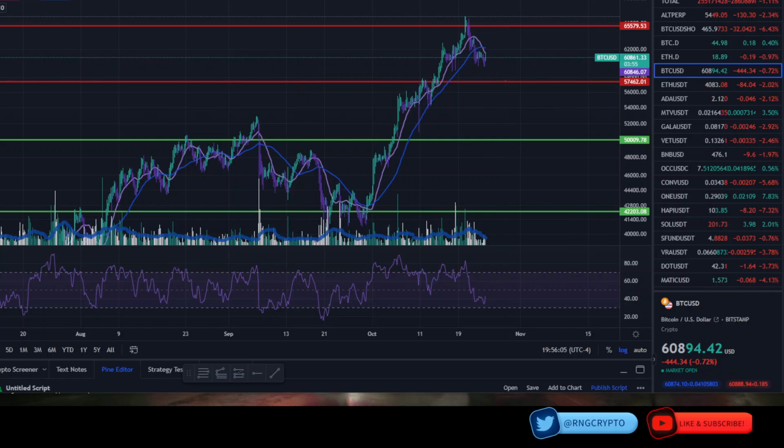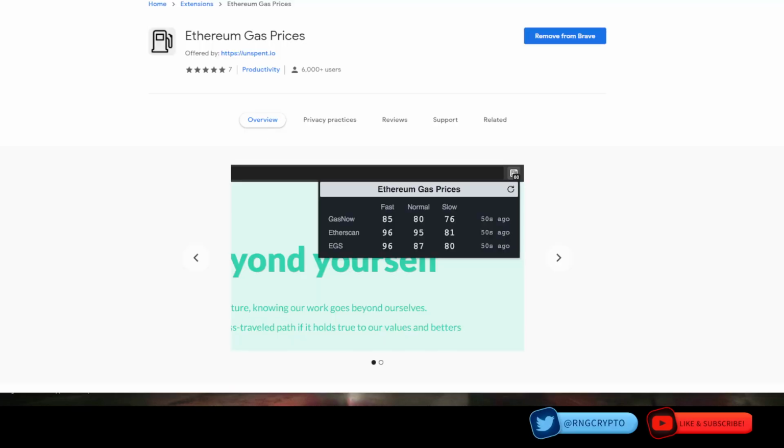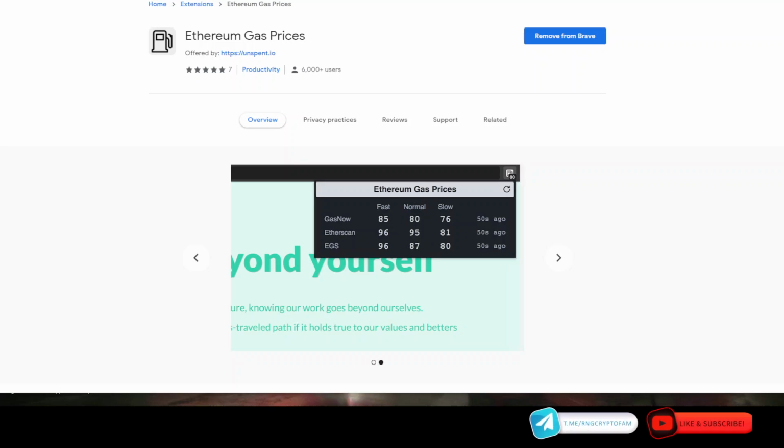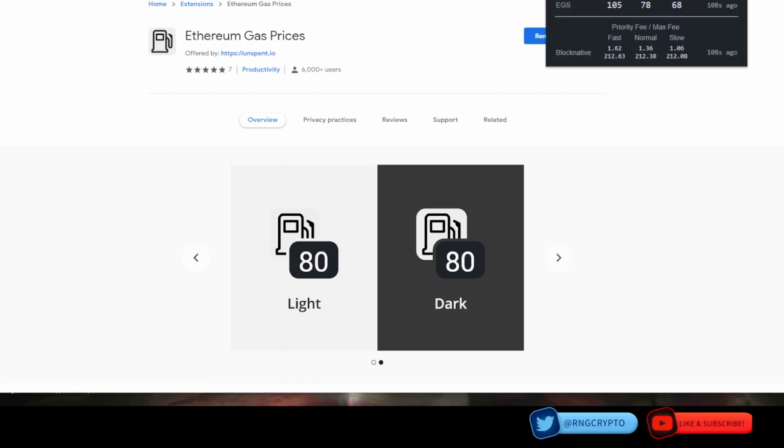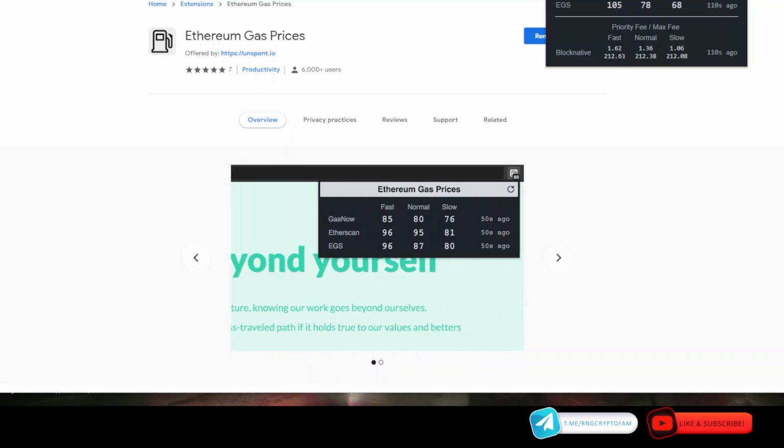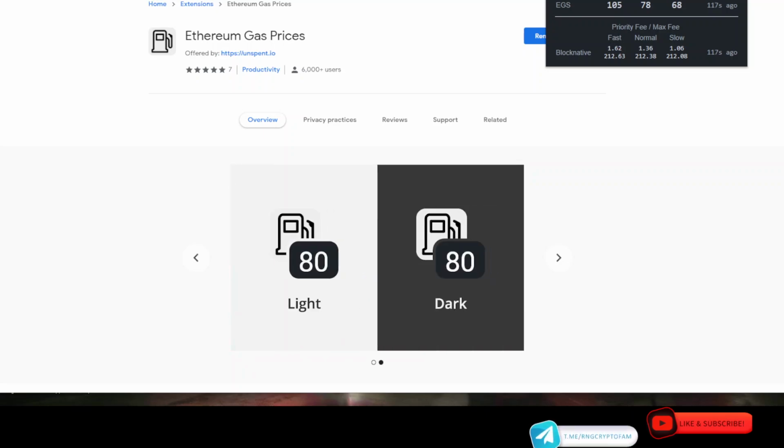Anyway, moving on, guys. Next tool on the list is going to be a nice little gas index. Again, all the links are in the description. This one is an add-on where you can actually see what gas prices are like. Right now it's pretty expensive, guys. You want this to be below 60 or something to get decent gas pricing. We're at 106 for normal, and fast is 107.